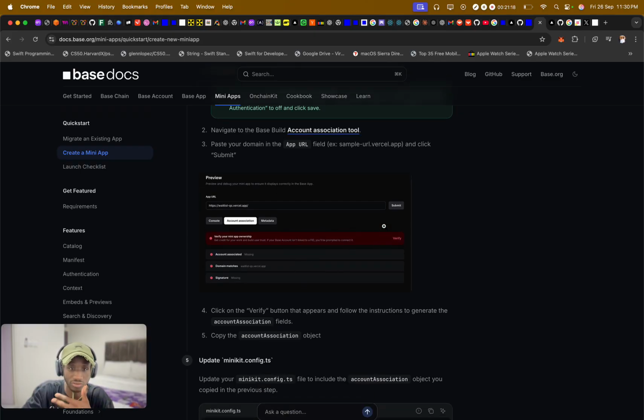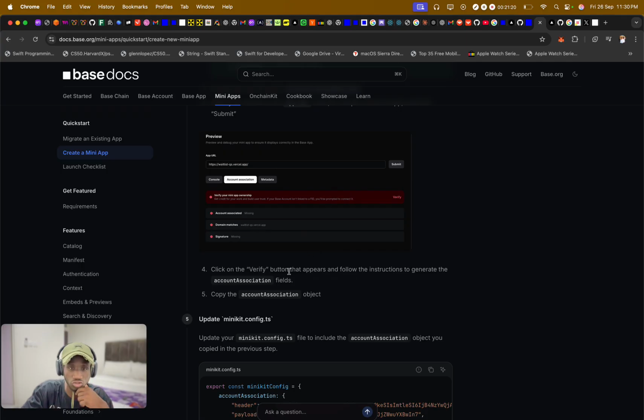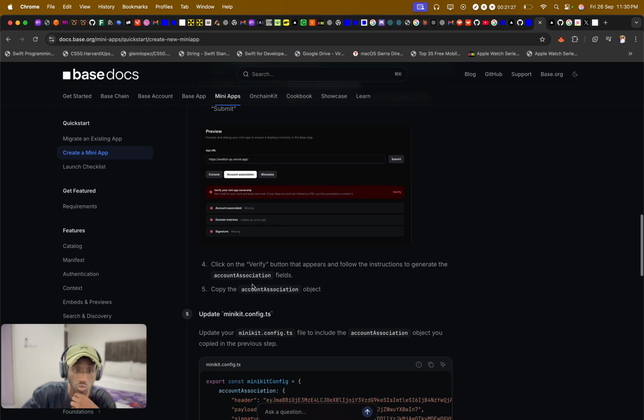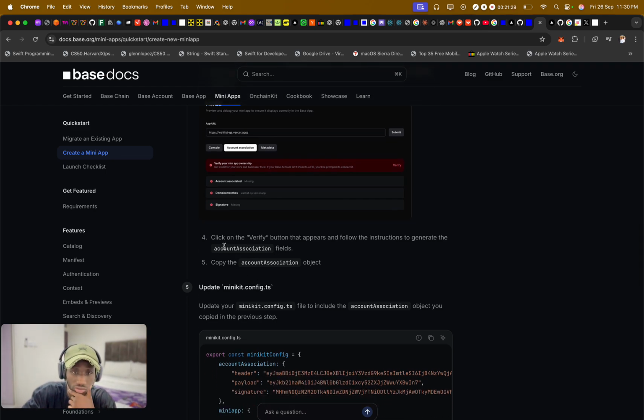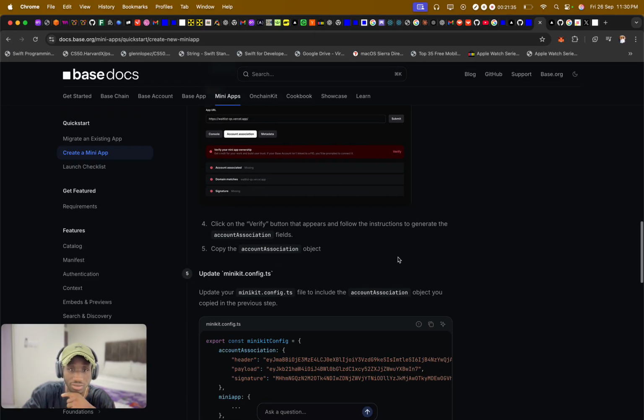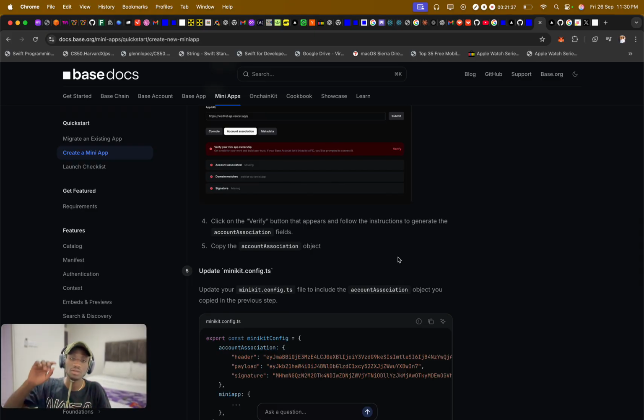If it's not, it's always going to give you a red sign to show you that your configuration was done wrong and you need to change some settings or configurations back in your code. So there's always going to be that part. So click on the verify button that appears and follow the instructions to generate the account association fields.